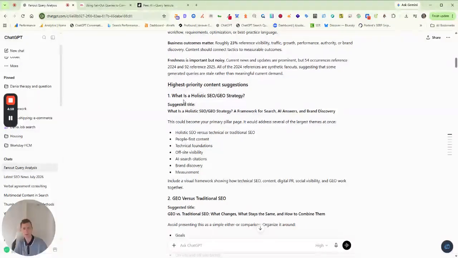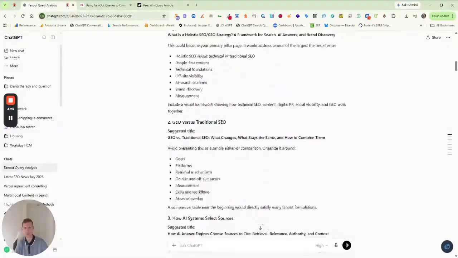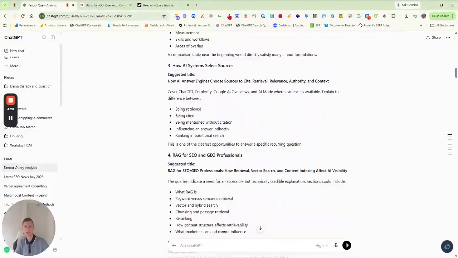So you see there are some pretty good topics here. Some of these initial ones are kind of generic, like what is a holistic SEO GEO strategy, GEO versus traditional SEO. It does get into some interesting ones, like how AI systems select sources, RAG for SEO and GEO professionals. Again, these topics are relevant to the fanout queries for the prompts that I'm tracking. Ideally, in your prompt tracking setup, you'll be tracking prompts along the buyer's journey for your target personas for your main lines of business. So by creating content that's relevant to those fanout queries, you'll be creating content that's not only relevant to your audience and their buyer's journey, but could potentially be used as sources to aid in your AI visibility.